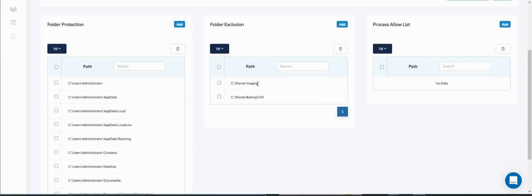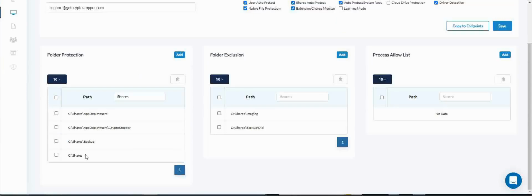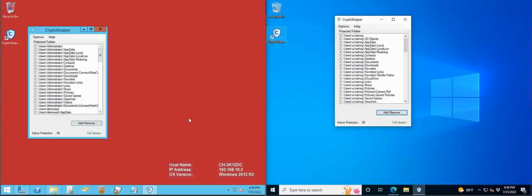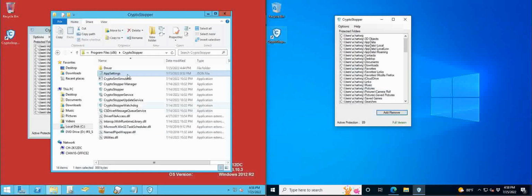My 2K12DC, it has all the options protected. It has the folder exclusion set. And if I type in shares, you'll see that the imaging and the backup old folder are not included in the list. So they have successfully been excluded.